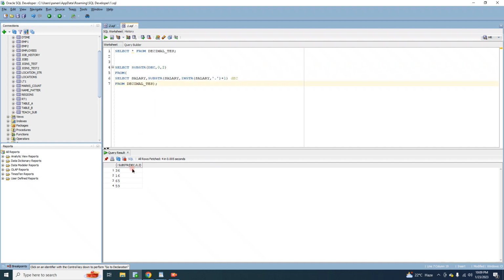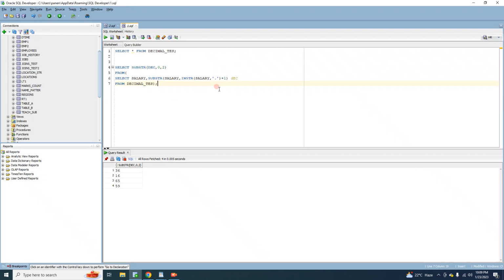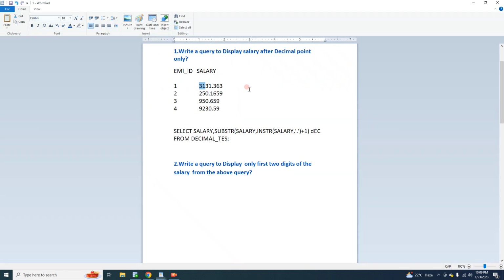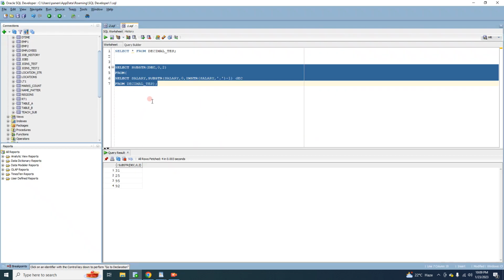Now we got the results as they expected. Sorry, we got some different results. It should be -1, and here we have to give the 0. Now let's look. Now we got 31, 25, 95, 92. So this is the query we have to write.